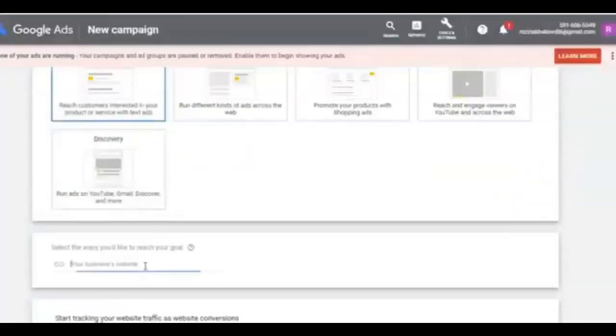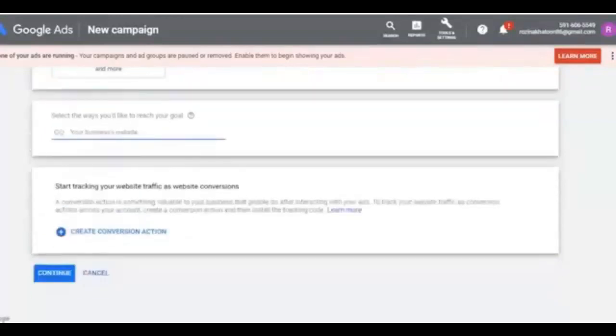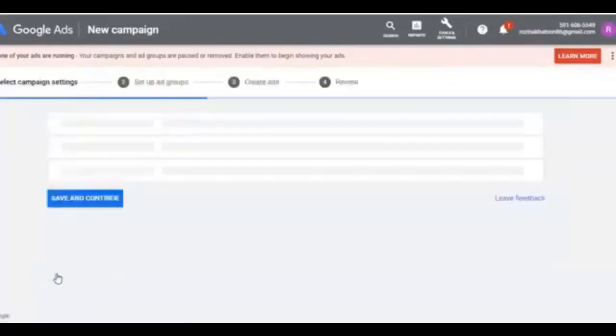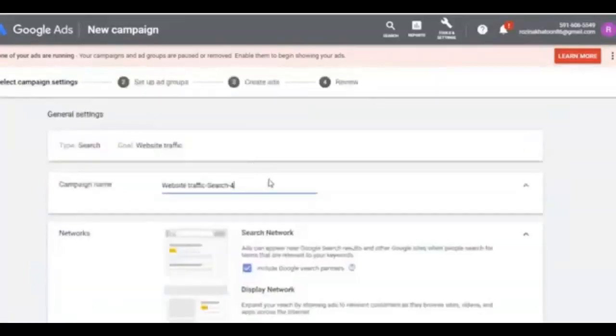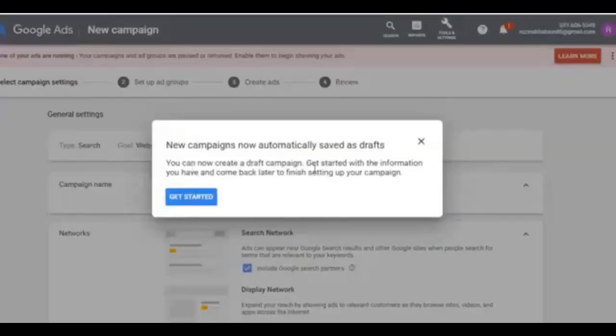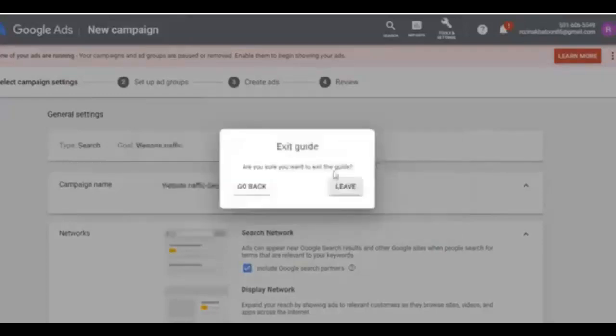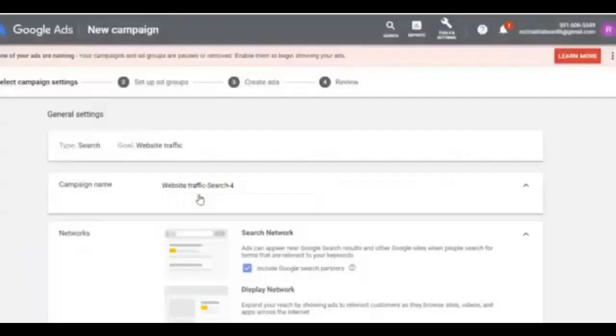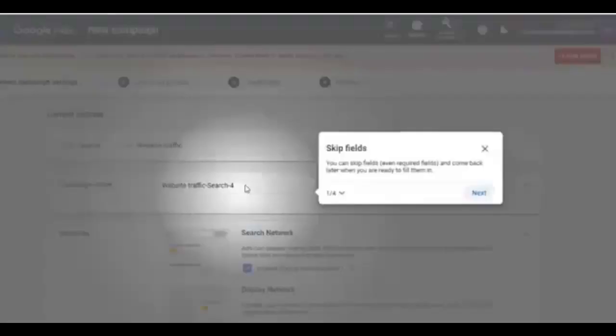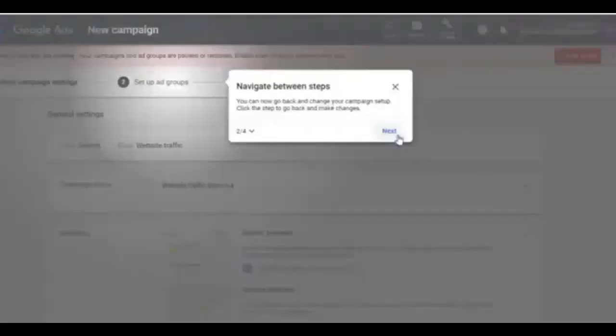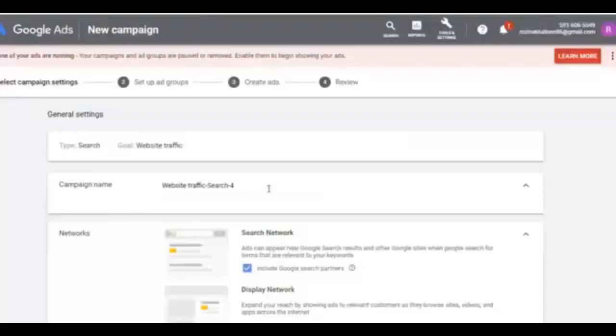Okay. And your website, your business website, you're going to skip that. I have never done that. You're going to skip this as well. And we're going to click on continue. All right. Now campaign name, new campaign now automatically saves as draft. Okay. Fine. Okay. Go back. Get started. I got it. All right. You can skip even required fields and come back later when you are ready to fill them in. Okay. Next. I got that. Next. Let's just go through this quickly.